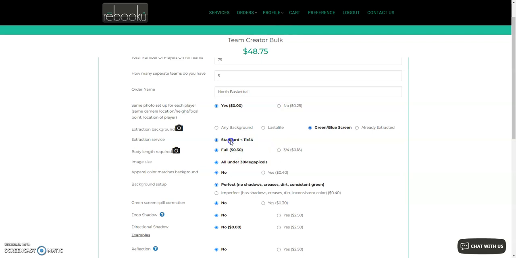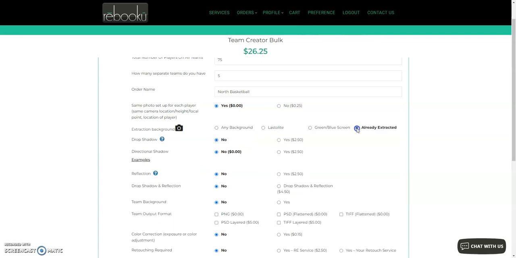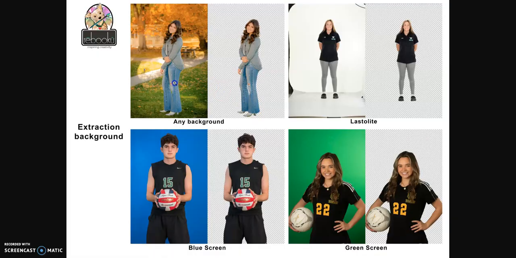Now, all green screen softwares do resize images. That's why we put this to standard, but you can use them larger than 11 by 14. Or already extracted. And this is just a simple cost of 35 cents for placement per person because they're already extracted. Now, if you're not sure what Elastilite or green blue screen is, you can click on this camera icon and it will pull up basically the options that we have provided.